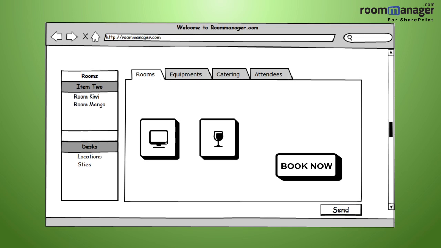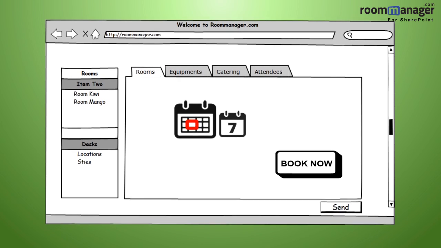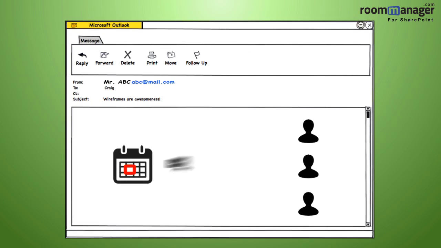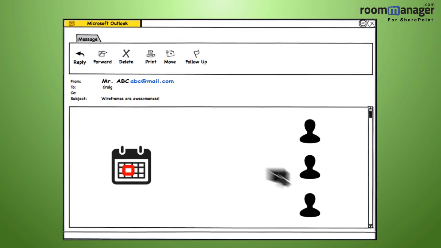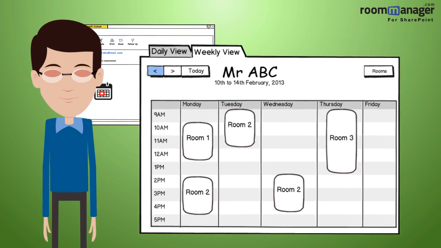There's no need to worry about double booking anymore because Room Manager Checker warns when making single or recurring reservations for a given date and time. You can also use Room Manager to send Outlook meeting requests and even promote your events by publishing reservations in the Outlook calendar. Room booking has never been easier.